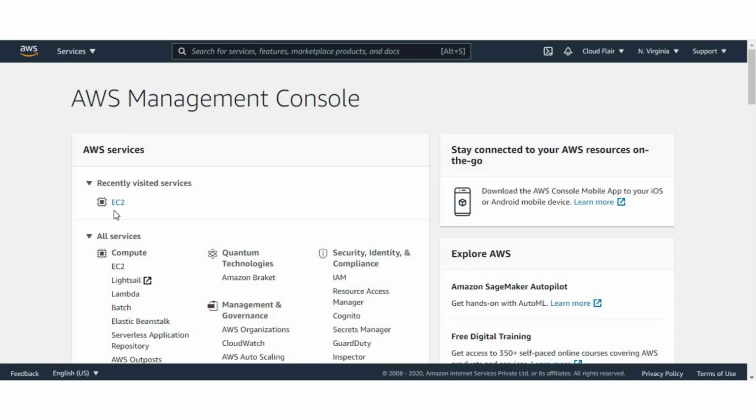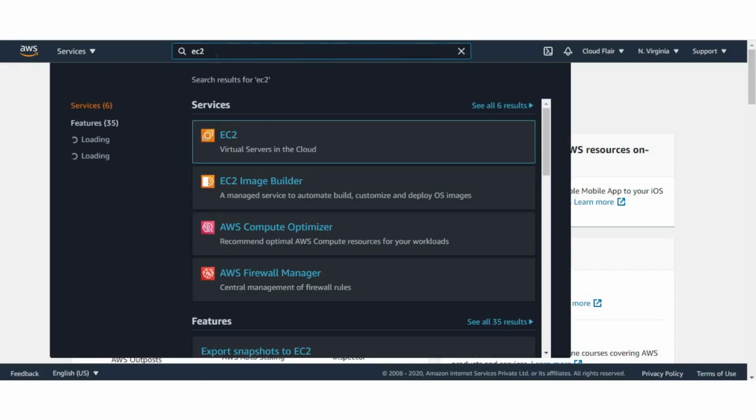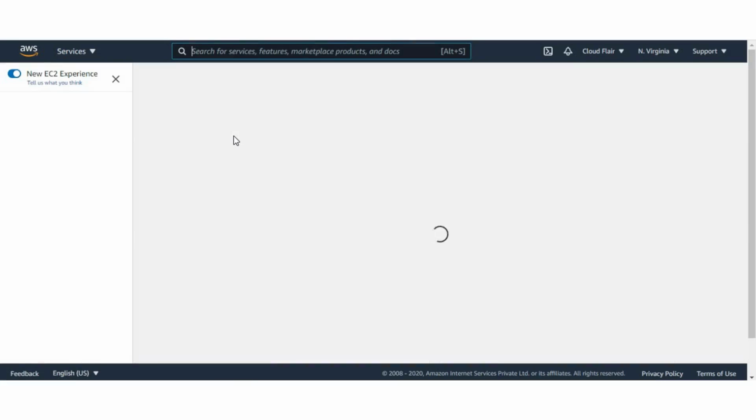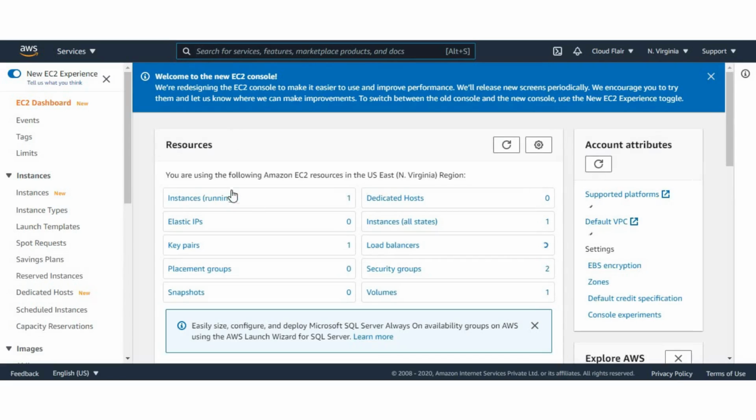Log in to your AWS account and go to the AWS Services tab at the top left corner. Open all the services and click on EC2 under Compute Services. This will launch the dashboard of EC2. Here is the EC2 dashboard. Here you will get all the information in gist about the AWS EC2 resources running.